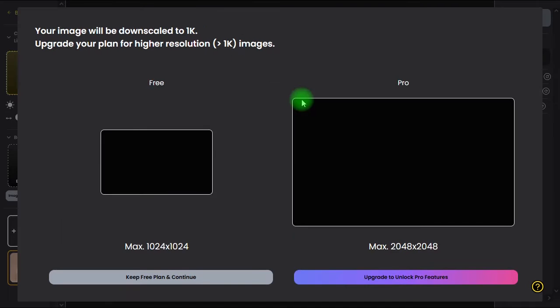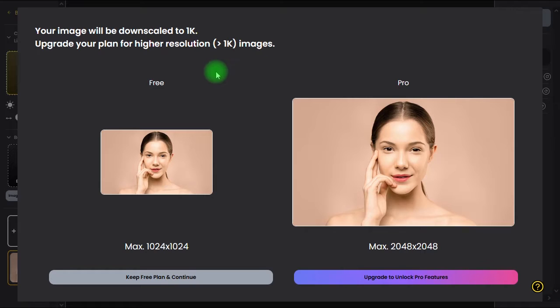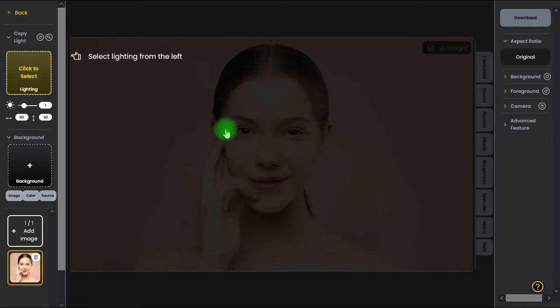Before we continue, I want to let you know that there are two main plans on this website, and with the free plan you can only get a final output resolution of 1024 by 1024 pixels, and even if you pay for the Pro plan, this AI project will still not allow you to get more than 2048 pixels as a maximum image dimension. So in this tutorial, we will only use the free plan to test the tool. And now let's click on this button here.